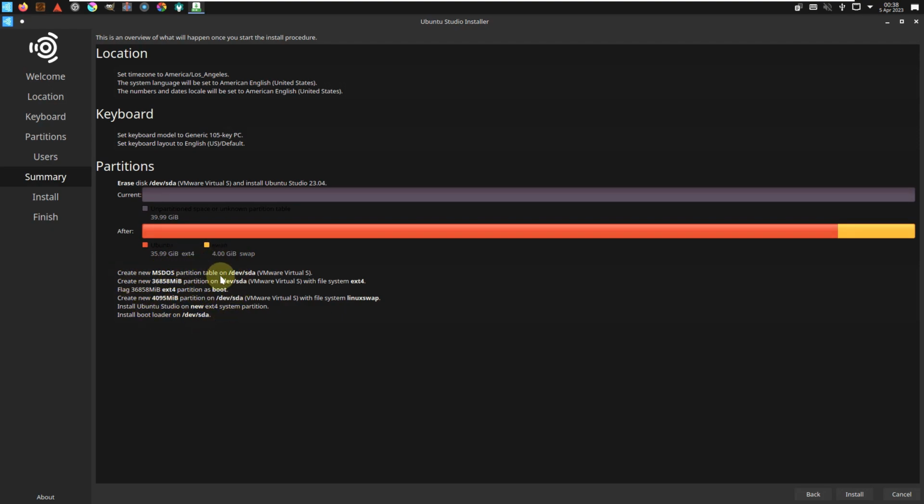Create a new MS-DOS partition table. All these things will happen, so you should clearly stop and read everything. Don't just click on install. You need to have some patience and read everything, so it's better to wait and read everything. After clicking on install, it's going to take a few seconds, and it's going to install everything in about 20 minutes maximum, or a minimum of 5 minutes, depending on your PC. If it doesn't have bugs, it's going to install very fast.